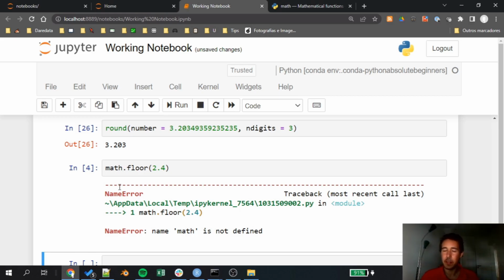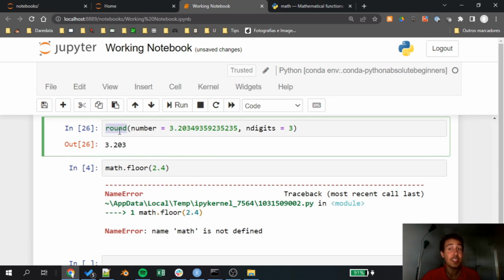So what happened here? Although I know that I have this library available in Python, my kernel, where I'm running my notebook, can't access it because I haven't loaded it into my environment yet. And this is an extra step that we need to do for functions that are from external libraries. Although, for example, round is not inside the math library, it's outside. It's a function that we can use right off the bat when we start Python. The floor is different. It is inside the library.